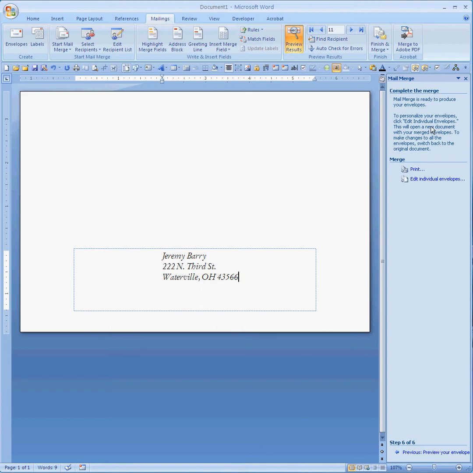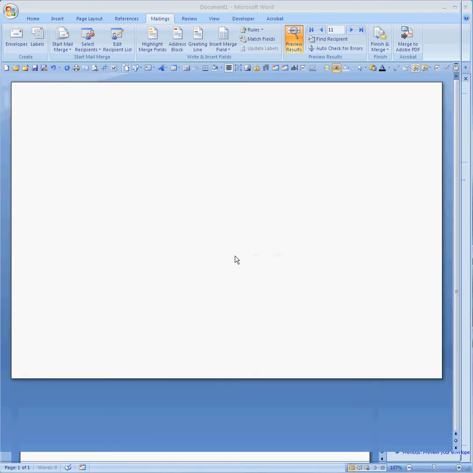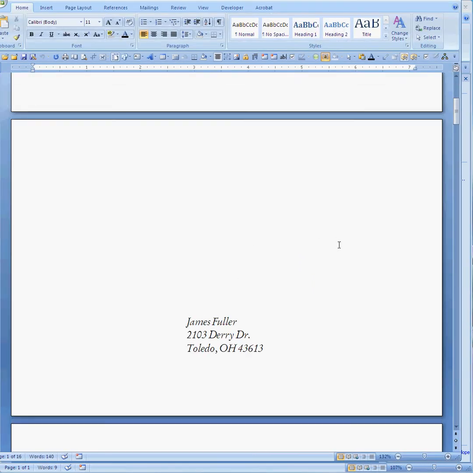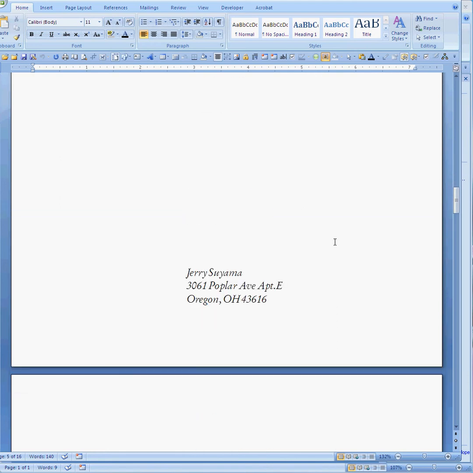It is complete. So now I have an opportunity to either print the envelopes or to edit individual envelopes. I'm going to select Edit Individual Envelopes, which will give me a chance to look at them, make sure they're okay, save the document, and print it later. I want to merge all the records, so I'll click OK, and scroll through the envelopes to take a look at individual envelopes, and they appear to be fine.